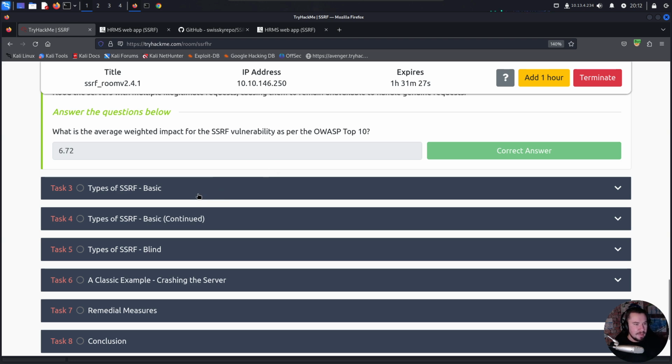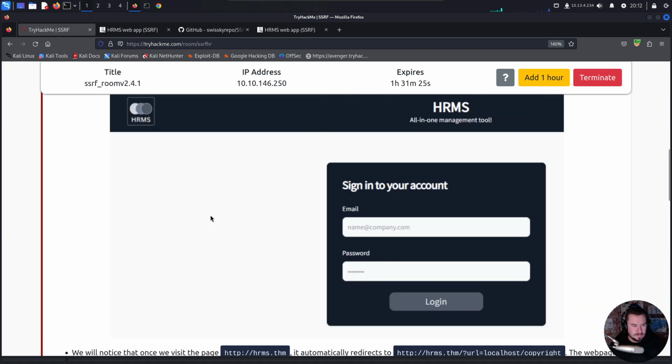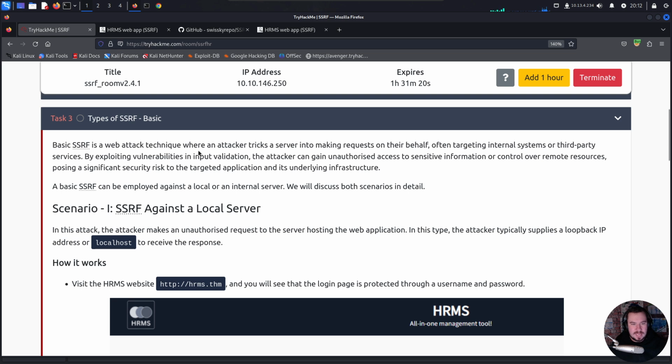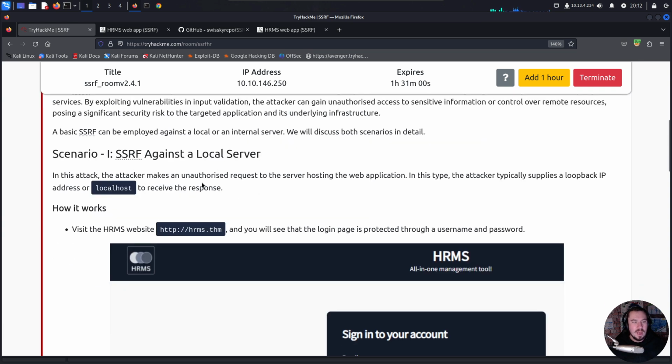All right. Types of SSRF: basic. Basic SSRF is a web attack technique where an attacker tricks a server into making requests on their behalf, which we've already done, often targeting internal systems or third-party services. By exploiting vulnerabilities in input validation, the attacker can gain unauthorized access to sensitive information or control over remote resources, posing a significant security risk to the targeted application and its underlying infrastructure. A basic SSRF can be employed against a local or an internal server. We will discuss both scenarios in detail.